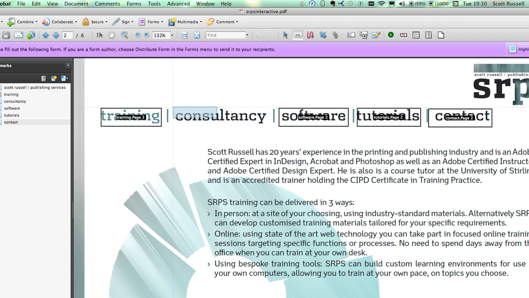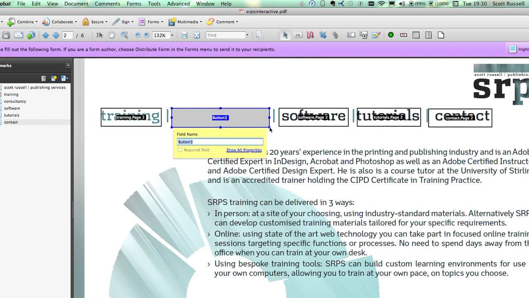I'm going to try and use my guides there just to line up with the existing buttons on the page here, and I'm going to click and draw just to drag it on top of the text where I would like it to appear. When I let go, Acrobat shows me the button properties panel, and the first thing I can do here is type in a name. So we'll just call it what it is.